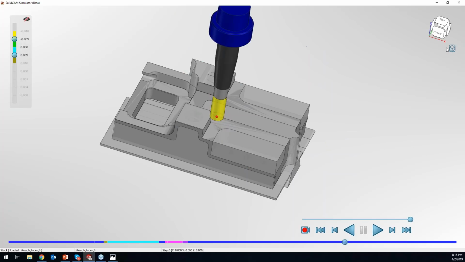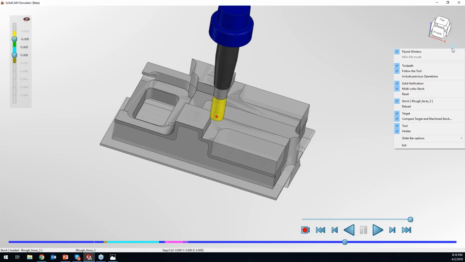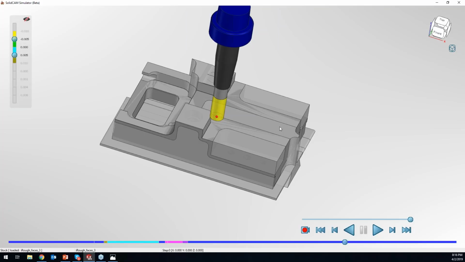And now if we turn the Solid Verify back on, that's going to go all based off of our updated stock. If I want to reset everything that is currently there, so if I just want to do a quick reset, it will rebuild everything for you. And you'll notice that there was no lag there when I did that.